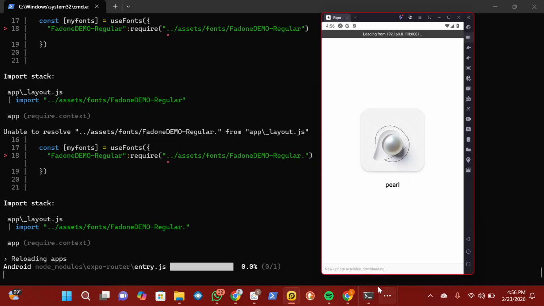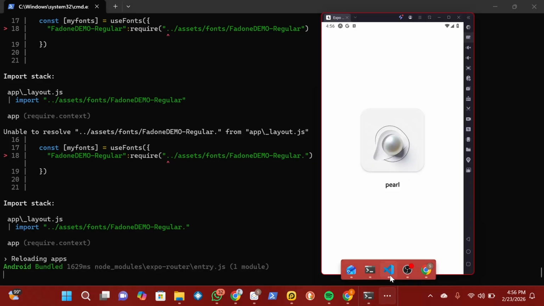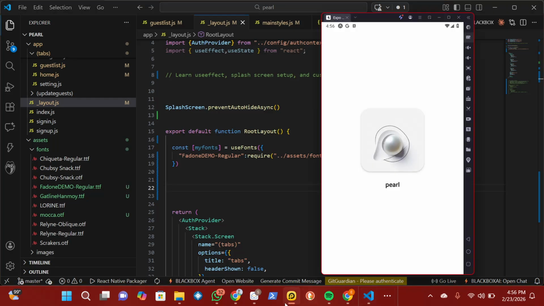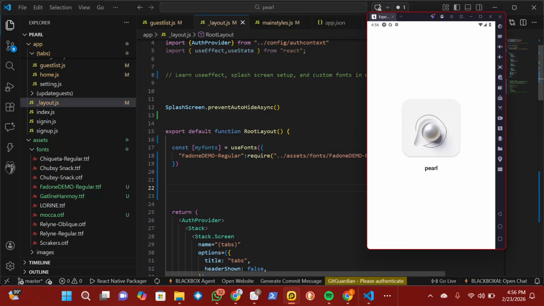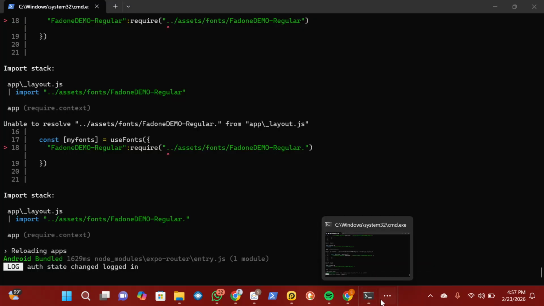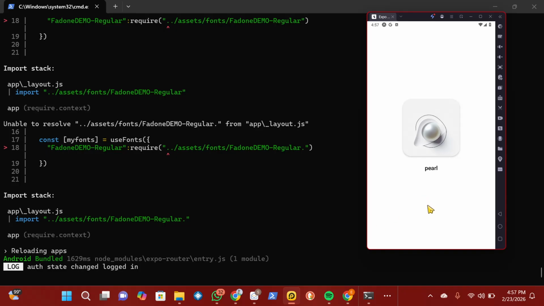I'll just refresh quickly. Oh, it's taking a while. Okay, I know why this is showing: because of the splash screen. So we need to actually finish up first.